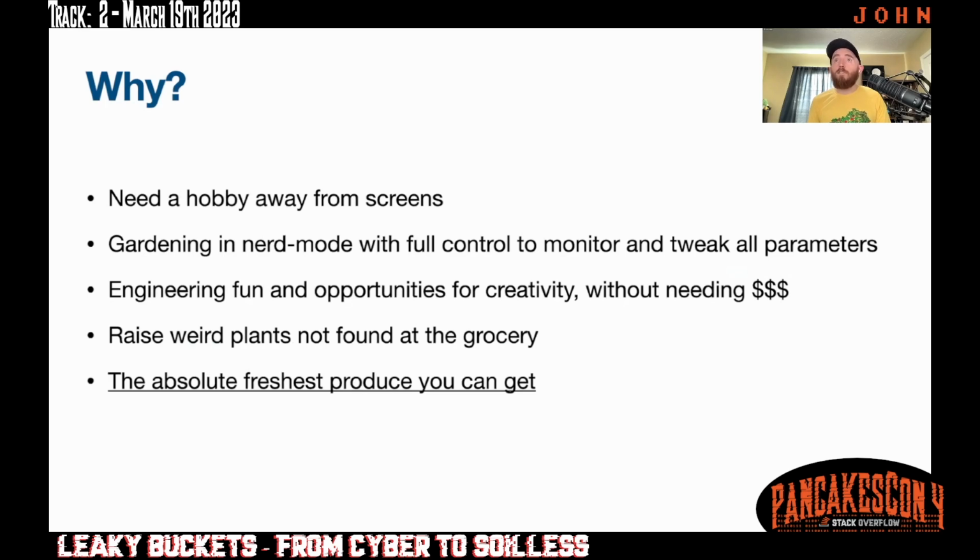Why did I get interested in Dutch bucket hydroponics? So like many of you maybe, I can always use a good hobby that gets me away from screens. But this in particular allows you to kind of nerd out as much as you want with monitoring and tweaking all the different parameters like the pH and temperature and times and all that stuff. So you can go as deep down the rabbit hole as you want, but you don't have to. There's a huge spectrum of how involved you can be there, which is cool.